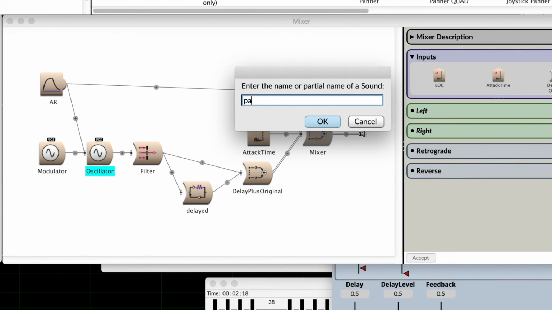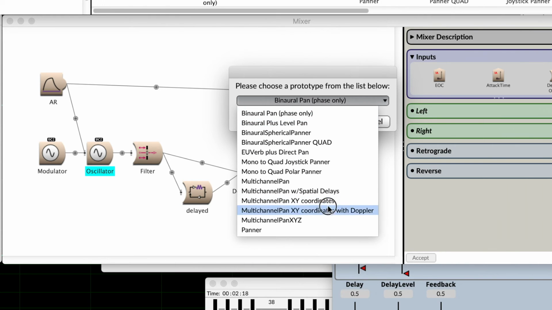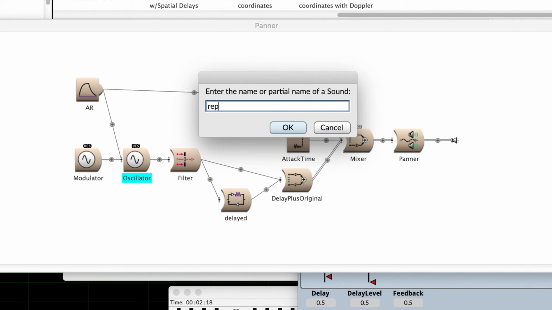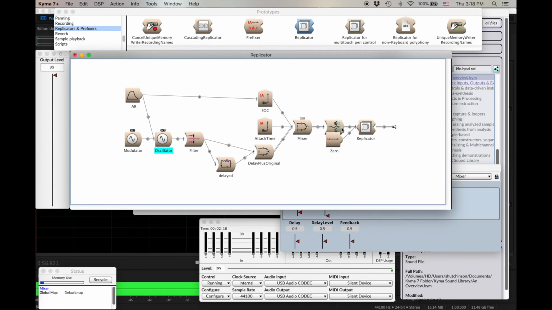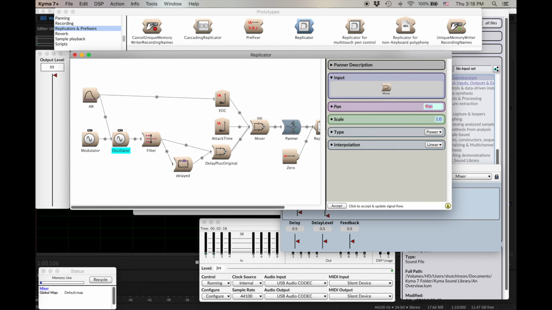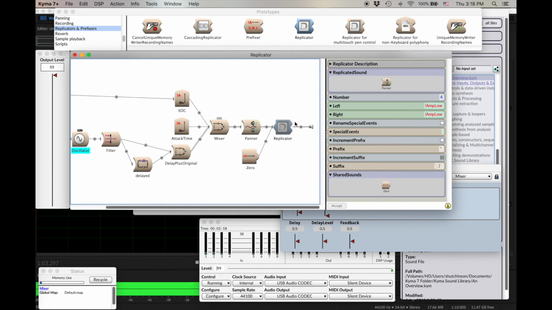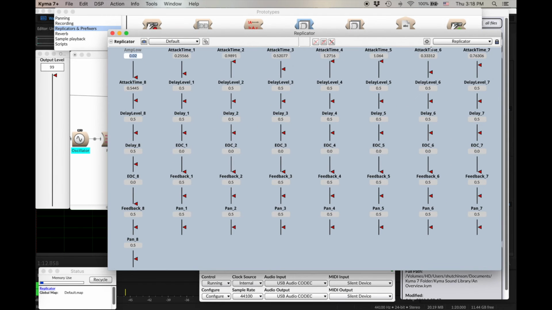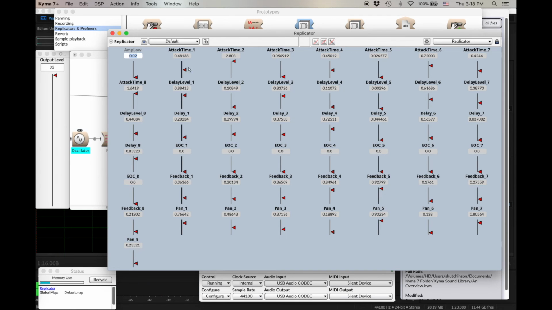Now, of course, because we are in Kyma, we should do this. We should find a pan, and then replicate the heck out of this. Replicator. I think I'd make that a pan into a variable. Replicator. How many do we need? I think we need 8. I think that's what the Krell would do. Roll the dice. And now, here is the ancient music of the Krell.